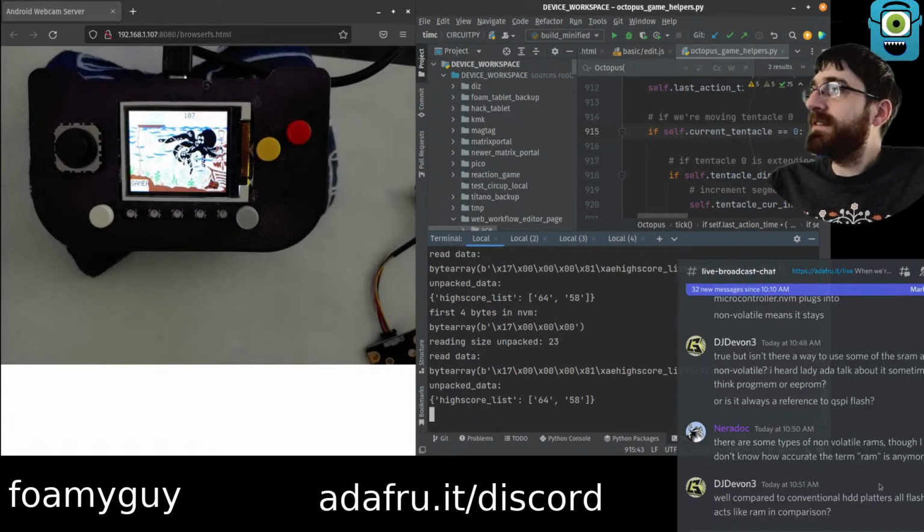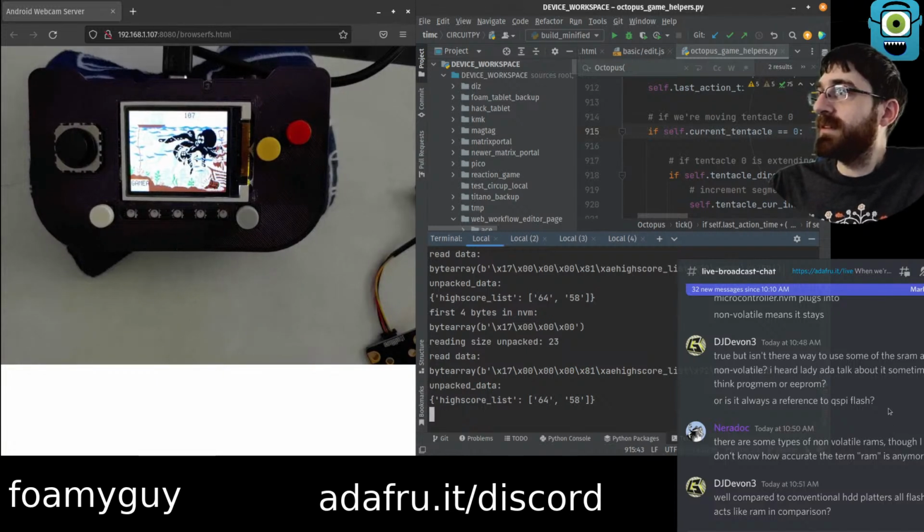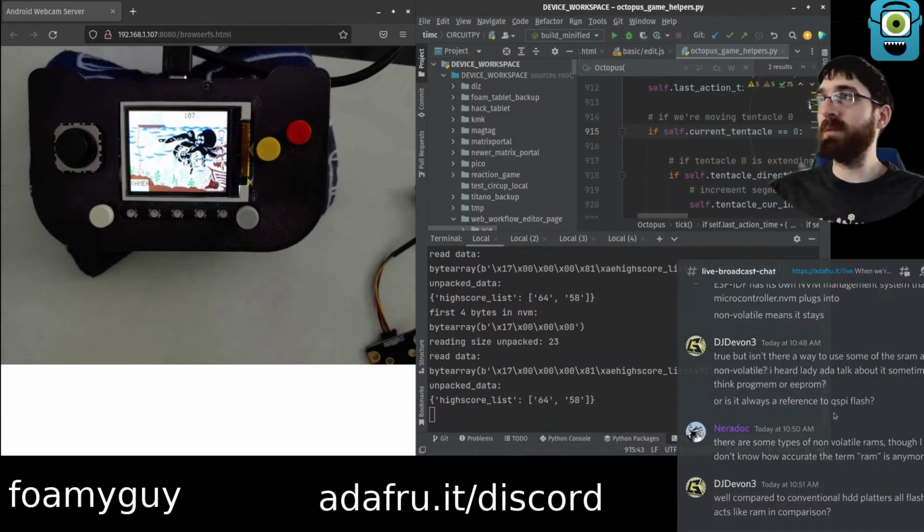Isn't there always a way to use some of the SRAM? Heard lady talk about sometimes. I think I need to program our EEPROM. Some types of non-volatile RAM. I don't know how accurate the term RAM is anymore. Compared to conventional HDD platters, all flash acts like RAM in comparison. That's my understanding, yeah. But I actually don't know truthfully if it is.